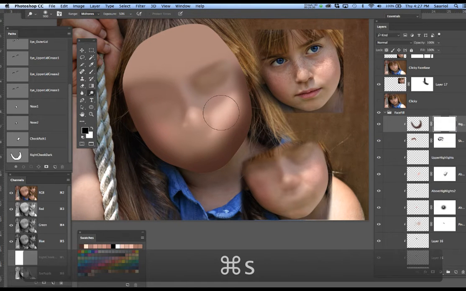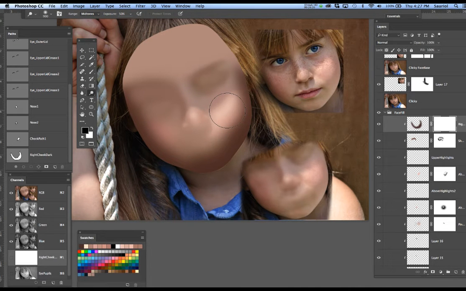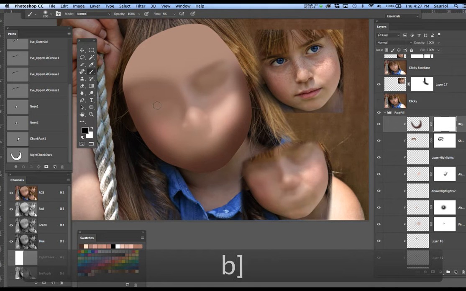Let me save the file because I have to figure out why I am not painting. Oh, you know what? I'm in a dodge tool. Somehow I hit the D key, I didn't hit the B key. So I have to hit the B key. That was very funny. I'm funny, I'm a funny man.